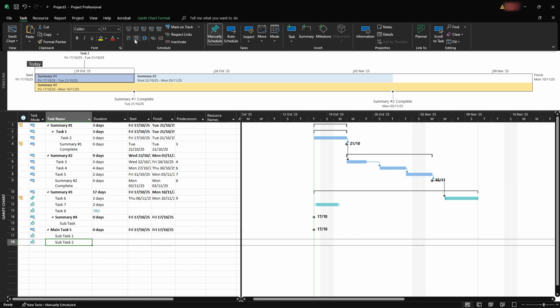So all we need to do is use this button to indent it and make it a subtask. And there you go.